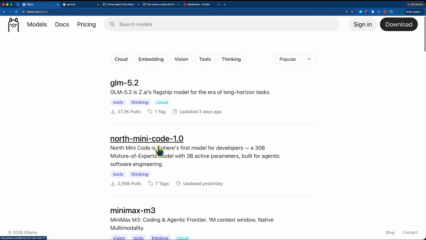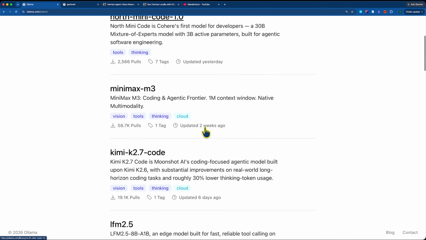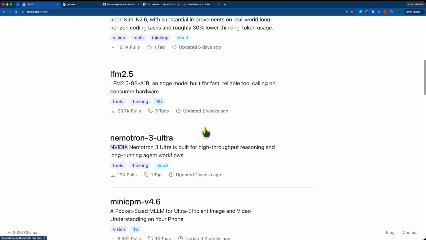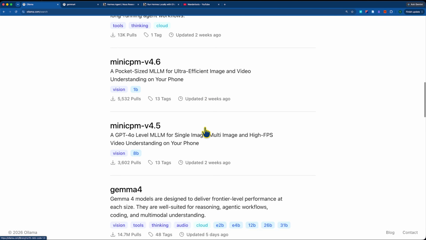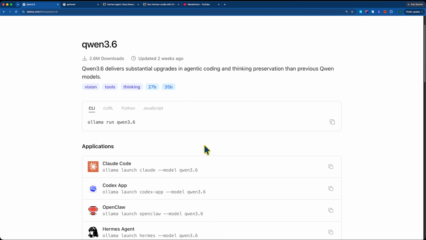And there are so many different models that you can use here. You can also run embedding models for setting up something like a document retrieval system. You can run vision, thinking, tools. There's coding models. So instead of paying for Claude Code or Codex all of the time, you could run a local model for coding. Qwen 3.6 is supposed to be incredible, and it has a few different sizes.